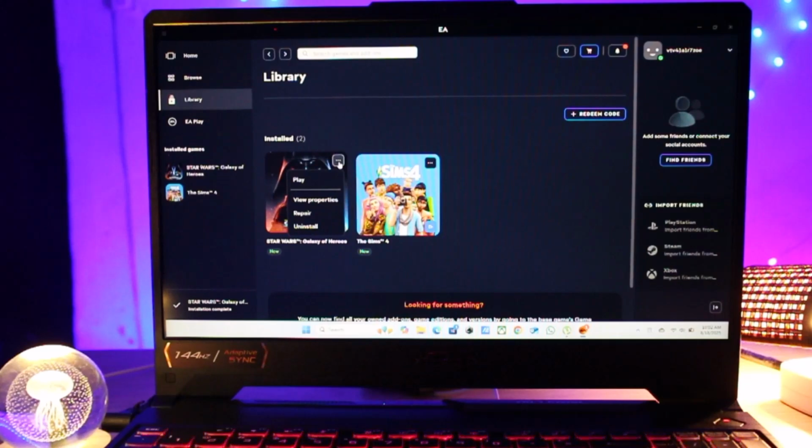This process may take a few minutes depending on the size of the game and your internet speed. While the repair is running, you can see the progress bar showing how much of the repair is completed. Make sure you don't close the EA app while it's repairing. Once the repair is finished, the game is ready to play. You can simply click play to start your game and check if the problem is fixed.